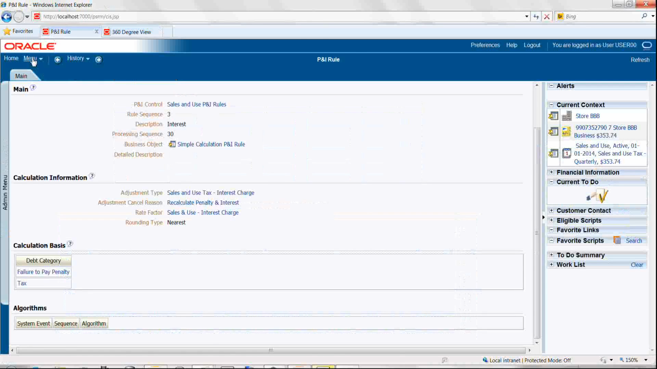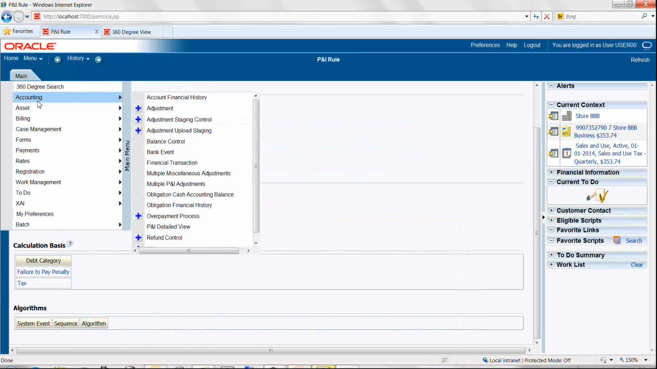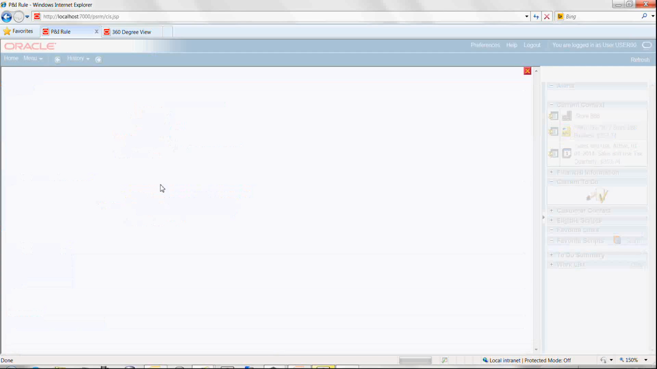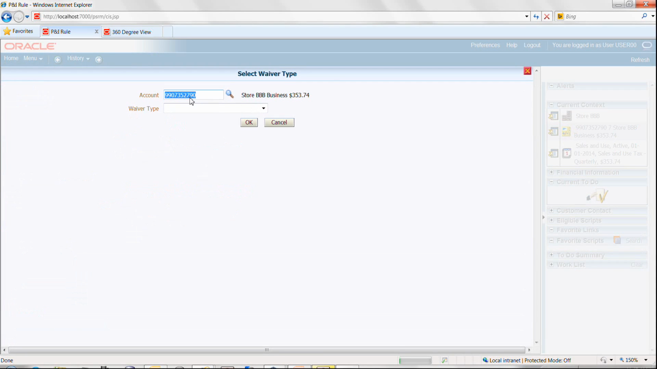I'm going to go to the main menu, then to accounting. I'm going to go down and create what's called a waiver, to waive certain P&I charges. I'm going to bring up my account, which is already in context, and I can waive different types of charges. I can waive all charges, I can do a particular type of debt category, or I can do it for all of them.